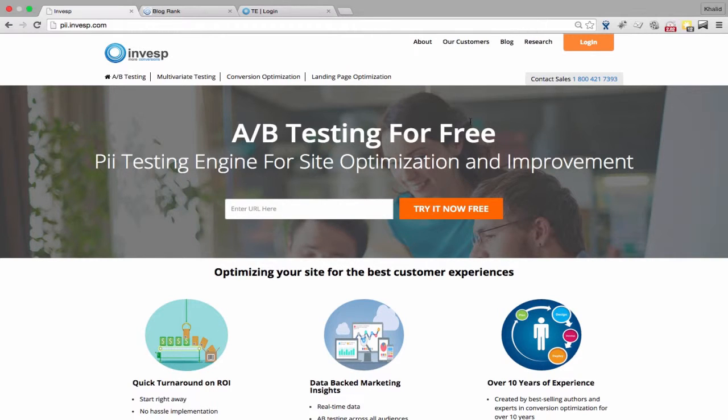So we get this question quite a bit, asking how long does it take to create an A/B test in Pi? My answer is Pi is designed so that you can create your A/B test and launch it in less than 3 minutes. So let me show you how this is done.